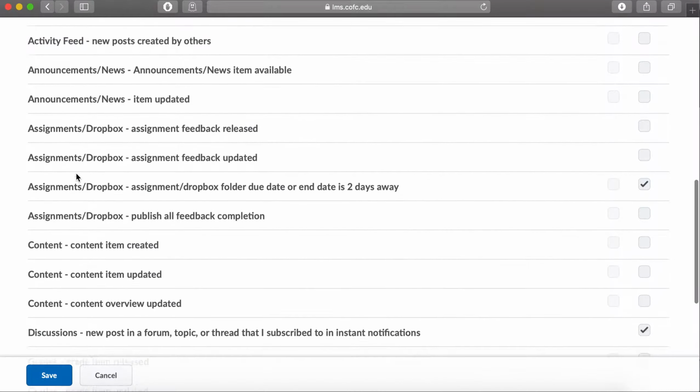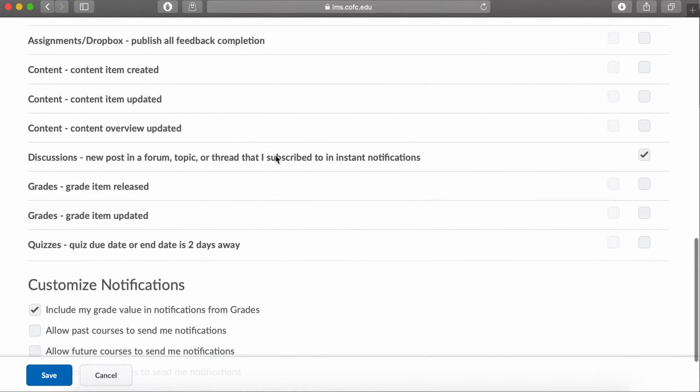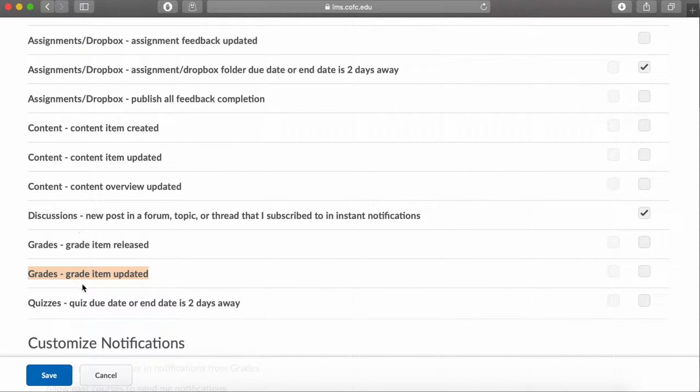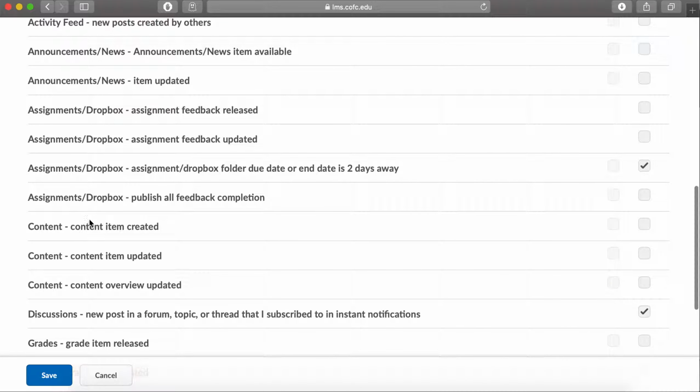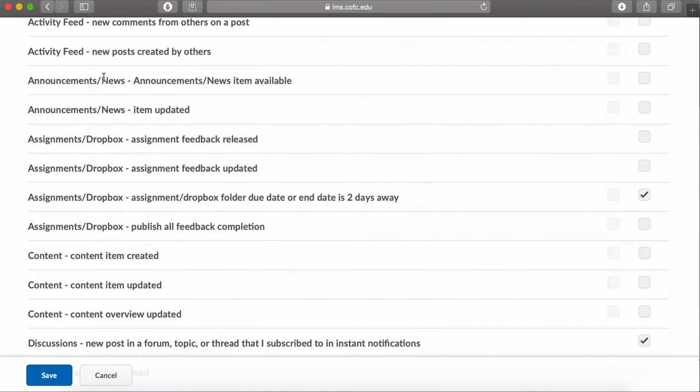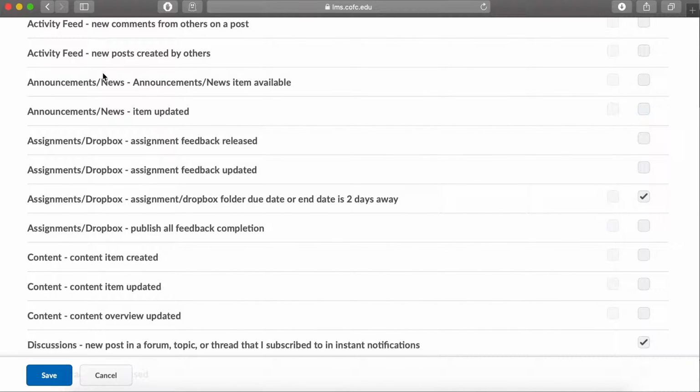So you can choose here what kind of notifications you want in Oaks. If you want a grade item updated, which is when you get assigned grades, you can choose how you get that notification. I would recommend one at the very least for grades. The only quiz for this semester will be the quiz you do on the first day, so that's less important. Content item updated or created will be important. Assignment feedback released would be important, and then super important are announcements and news.